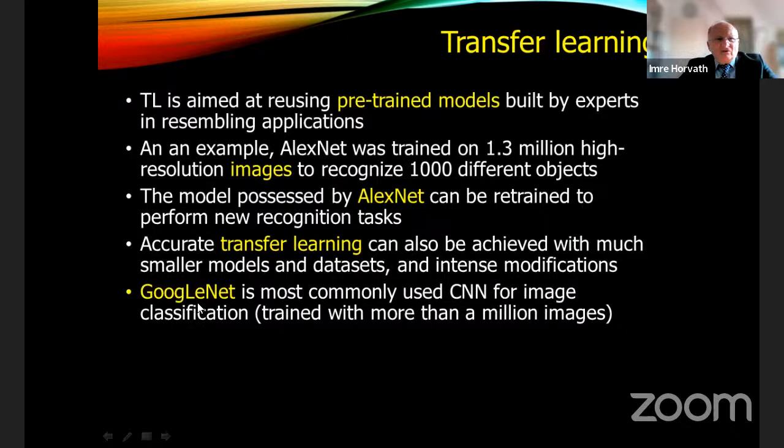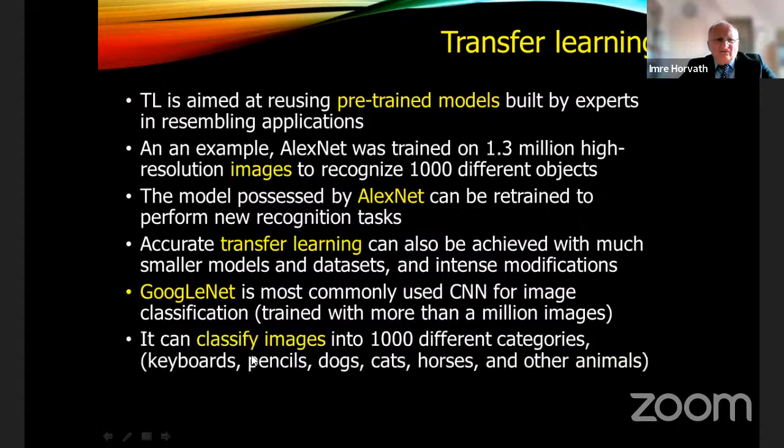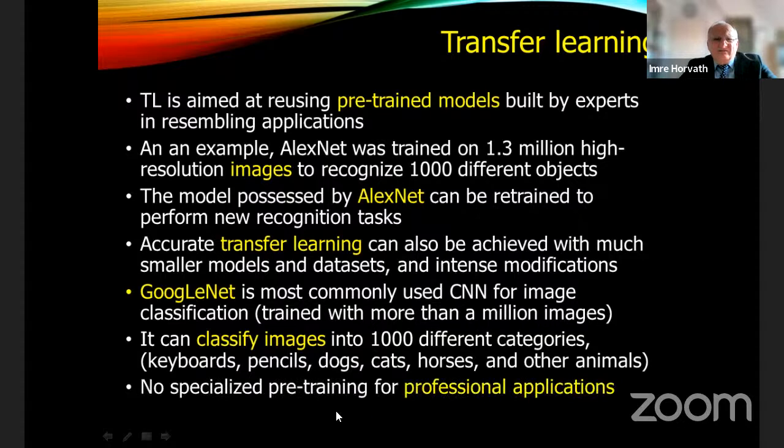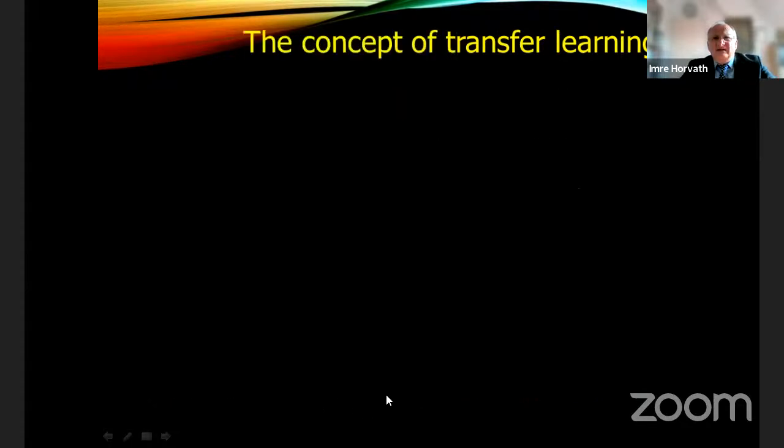One example is GoogLeNet, which is one of the most commonly used CNNs for image classification, trained with more than 1 million images so far. It can classify images into 1,000 different categories: keyboard, pencil, dogs, cats, horses, and so on. Other animals are advertised as representative categories. Important is that no specialized pre-training for professional applications is needed.